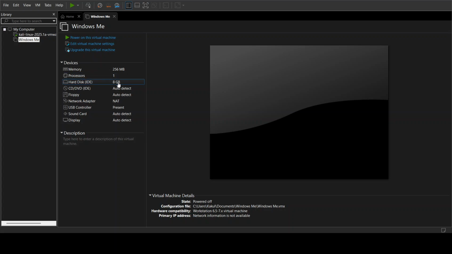So the hard drive is allocated storage of 8 gigabytes. CD-ROM is detectable, so suppose the system got a CD-ROM, but systems nowadays don't have CD-ROM except for desktop computers. The network adapter is already configured and everything, as you can see here. So the description is here, but nothing is written here.